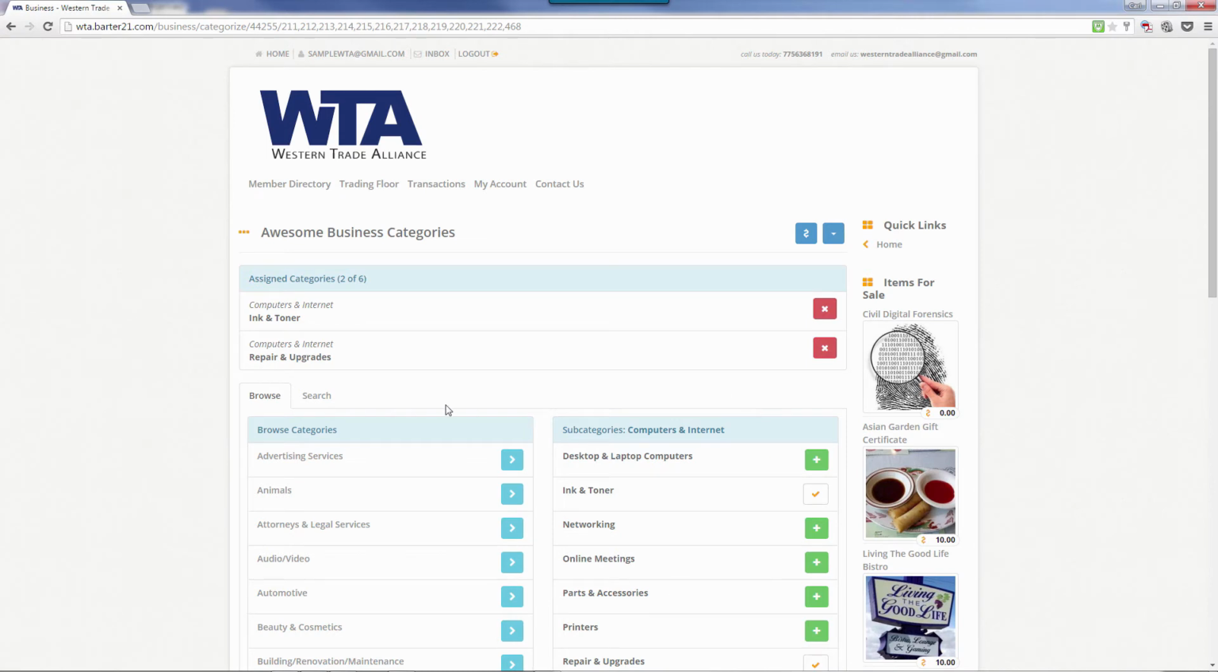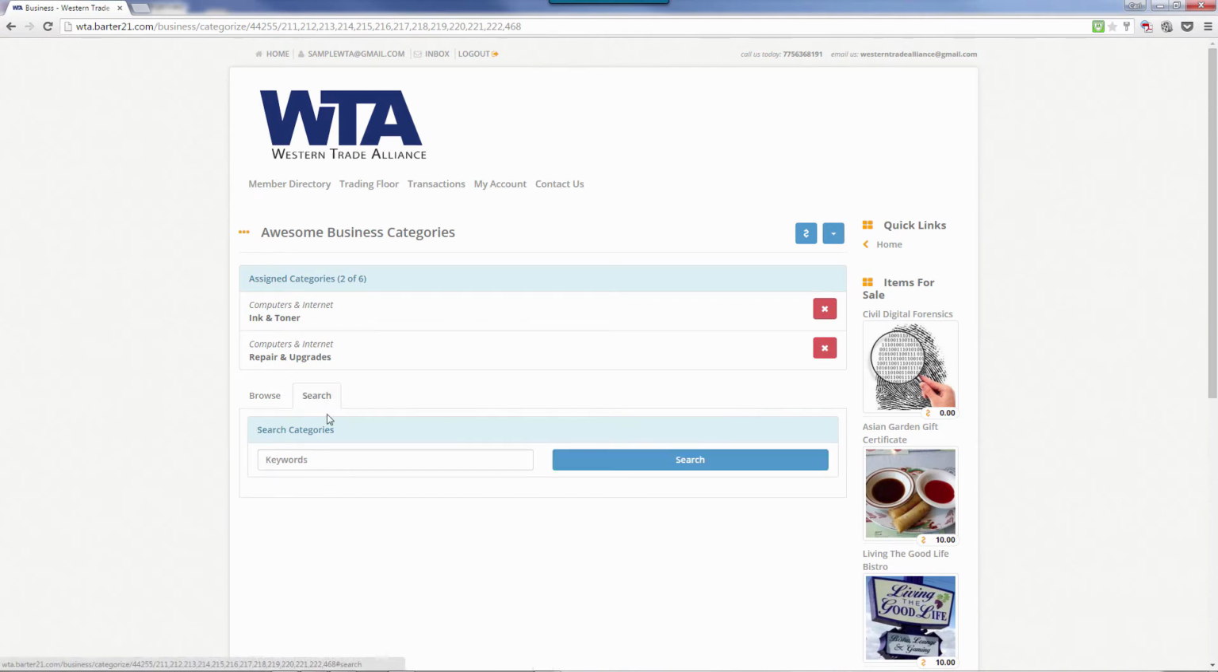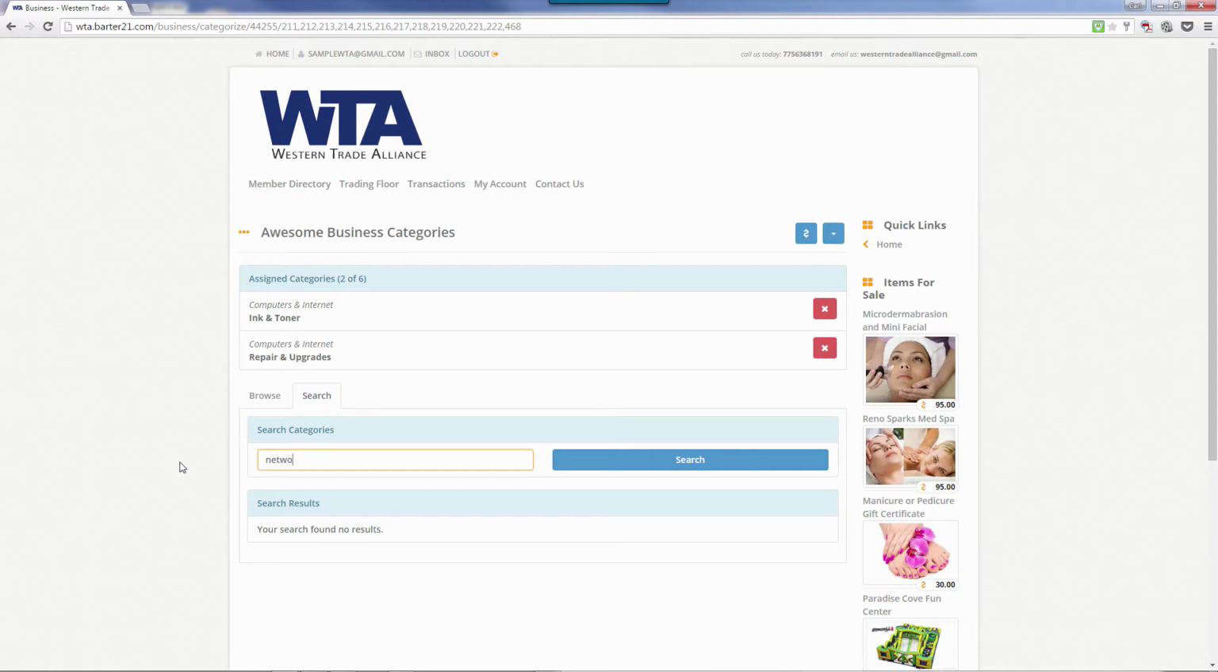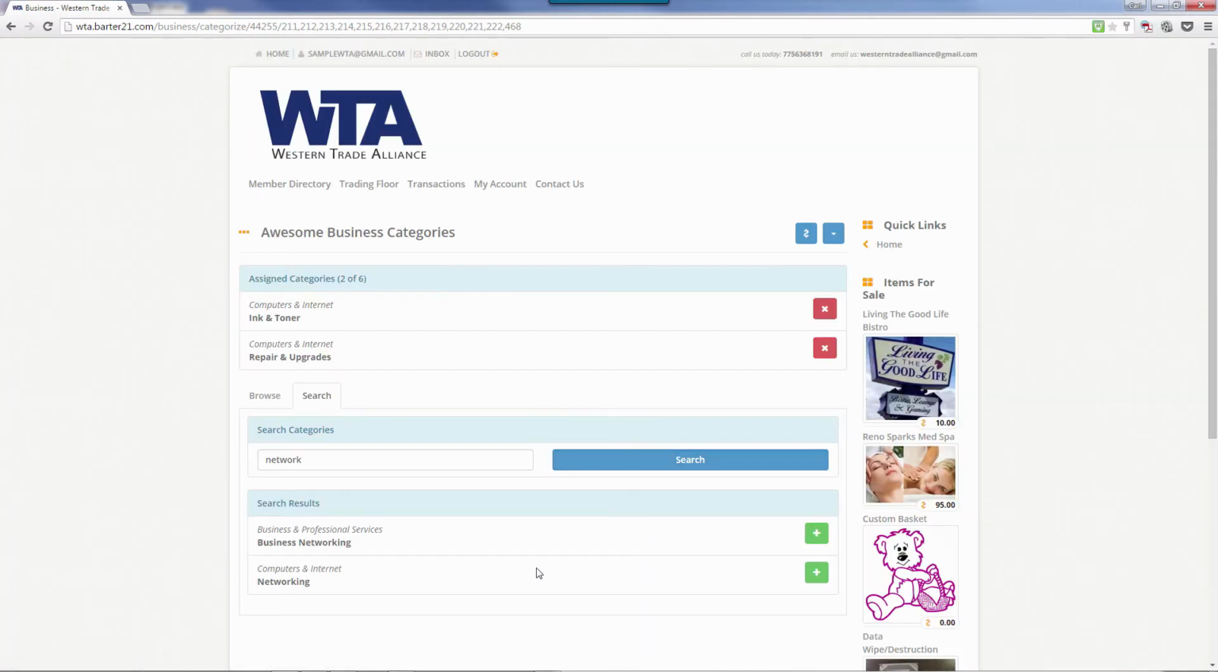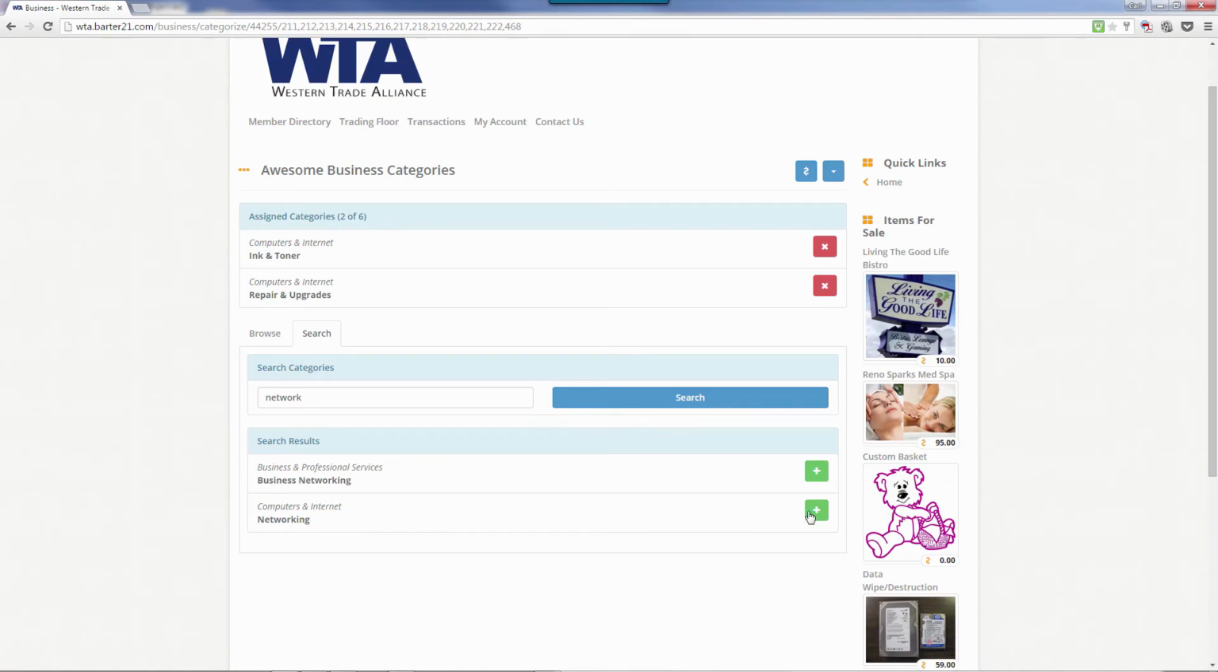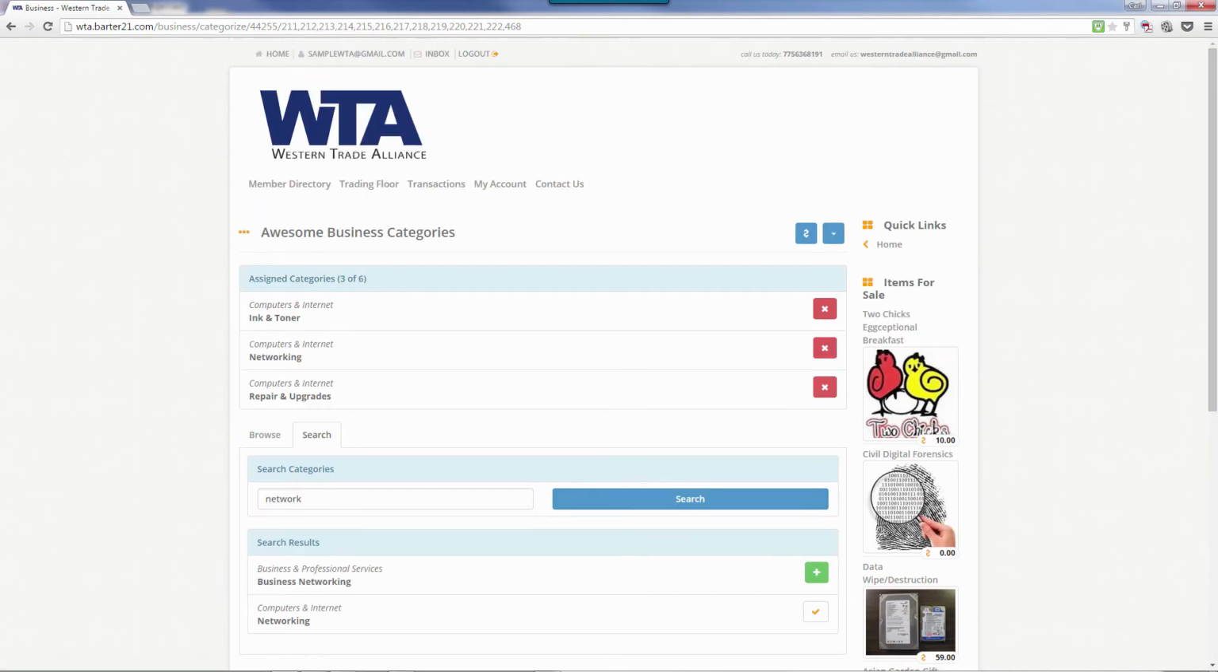You can also search for categories by using keywords related to your business. Select the Search tab and you will find a search field and a search button. Enter your keywords and click Search. Related categories will be displayed below. Once again, click the plus next to the subcategory to add them to your list.